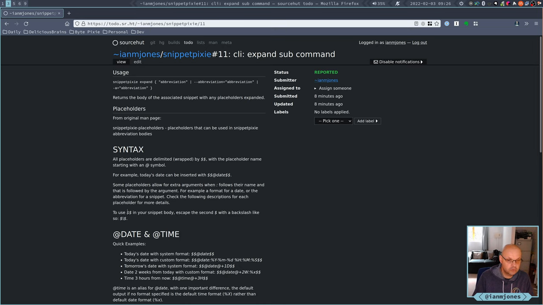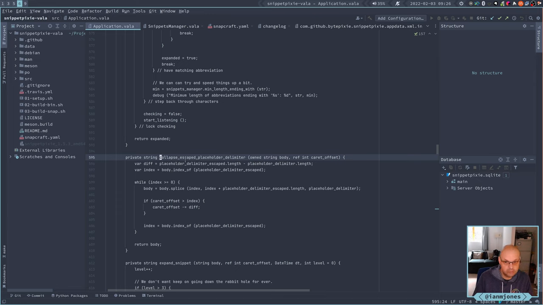Oh yeah, so if you want to use a dollar in your snippet, without it being interpreted as a placeholder, you need to escape the second dollar with a slash. And so that's all that's going on there. This is going through and doing a final little pass to clean them up and take out the slashes, replacing the dollar slash dollar with a dollar dollar, after all the expansions have happened. So that's fine. That's not a problem.